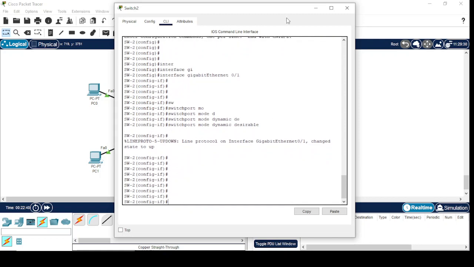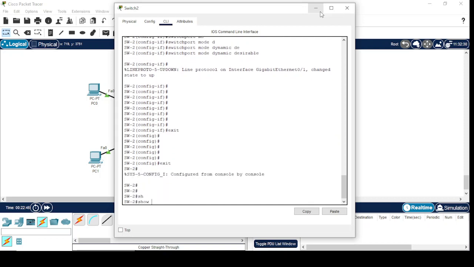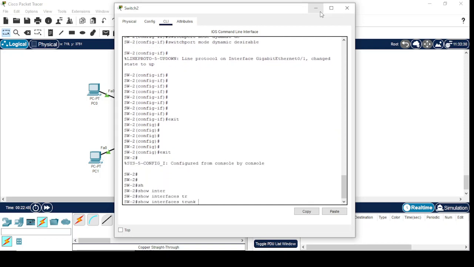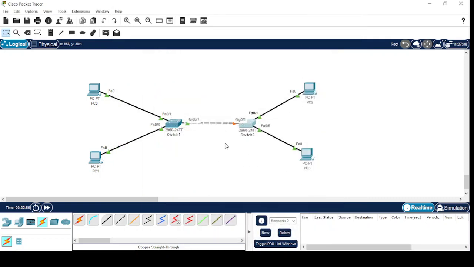Now let's check the state of the trunk link. Show interface trunk. Still, you can see that this is working as a trunking port. Oh, sorry, it is in running mode.